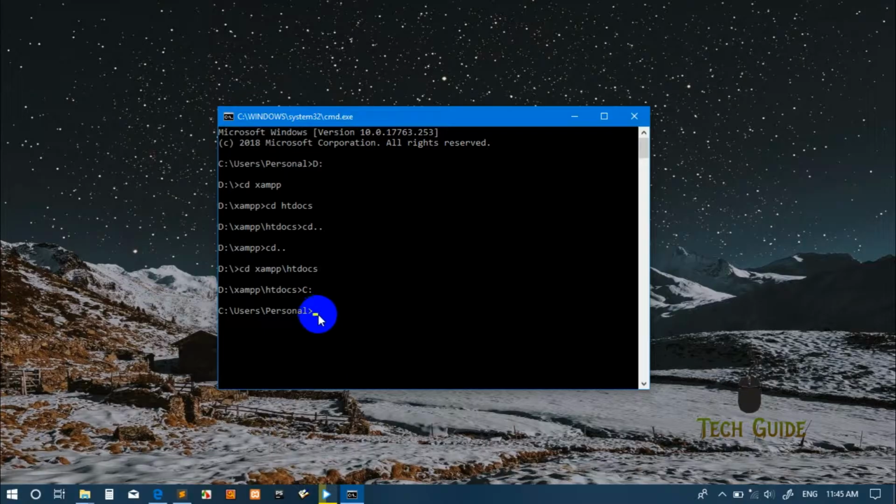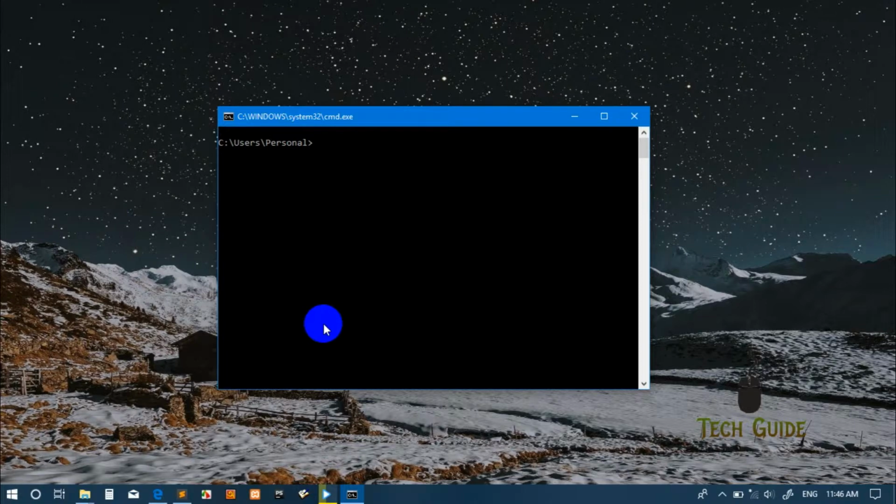Now we're in the C directory. Clear this screen, type CLS. And to exit, type exit.